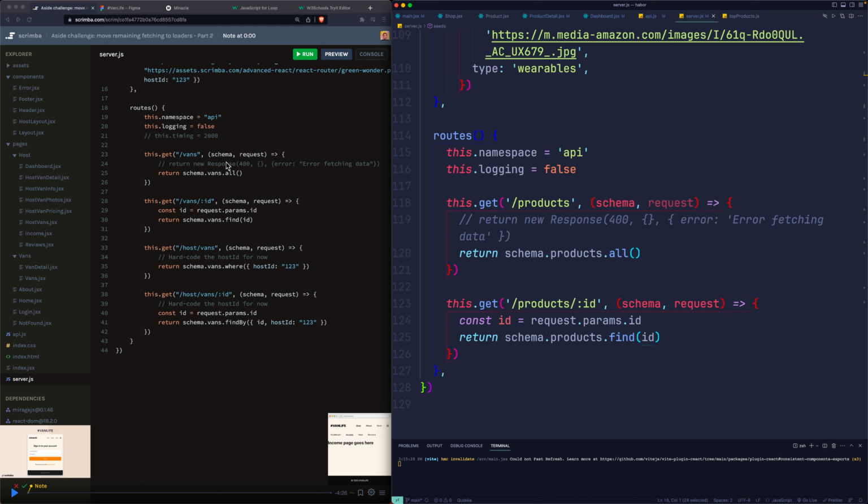I think it's really important to write this out because when I try to reach this route of host/products and make a fetch request here, I only want to return where the host ID is 123. And I'll show that in action in a second.